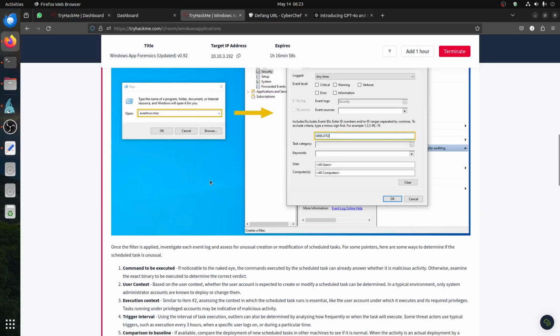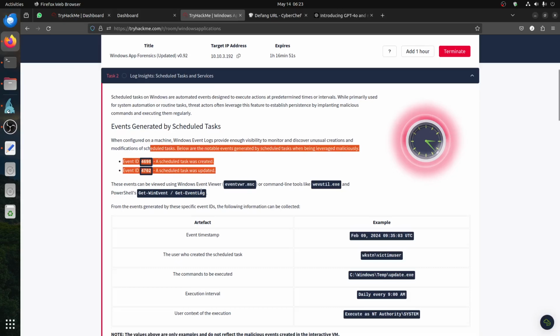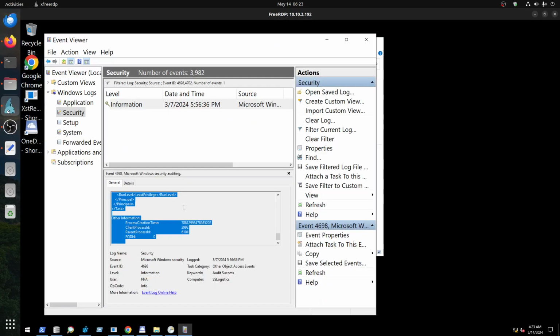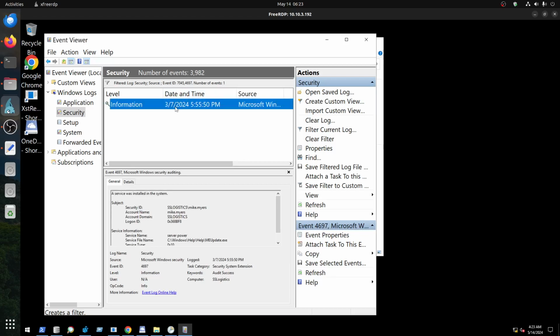So it's very important usually to have this documentation on your computer in case you get a forensic room. So you save this information for the future. If there is a forensic room, you remember them. So for example now, a new service was installed, so we can do the same things in the security log. Let's try this once. 4697, filter current log. 4697. Let's see what we get. It should be in the, oh okay, we got it already.